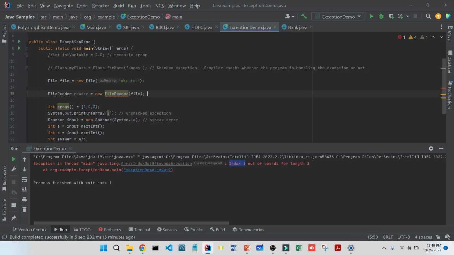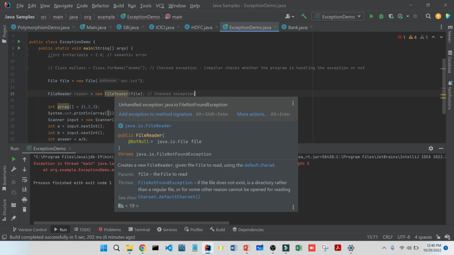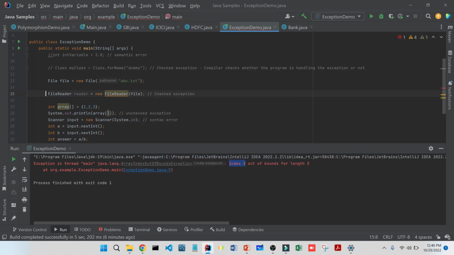So now you must have guessed which kind of exception this would be. This is a checked exception, because the compiler is asking to handle the exception. So this is another example of a checked exception, which is the FileNotFoundException.